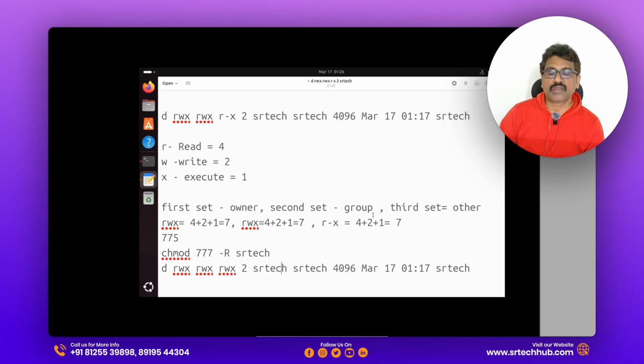What is the symbolic method? This symbolic method is very easy, guys, if you compare it with the numeric method. In the numeric method, you should remember these values, but in the symbolic method, no need. Now I will remove this permission, that means I will make it as it was. There was no write permission initially, right? I added write permission to others. But now by using the second method, the symbolic method, I will remove it.